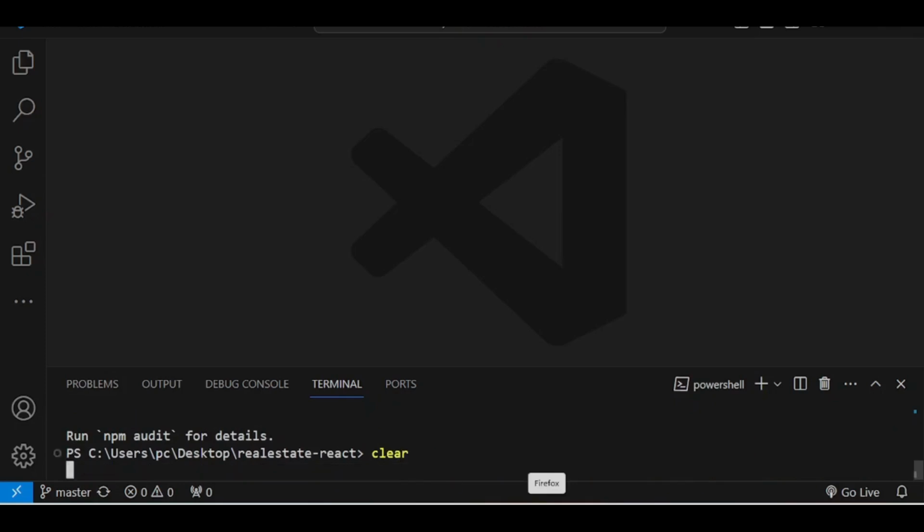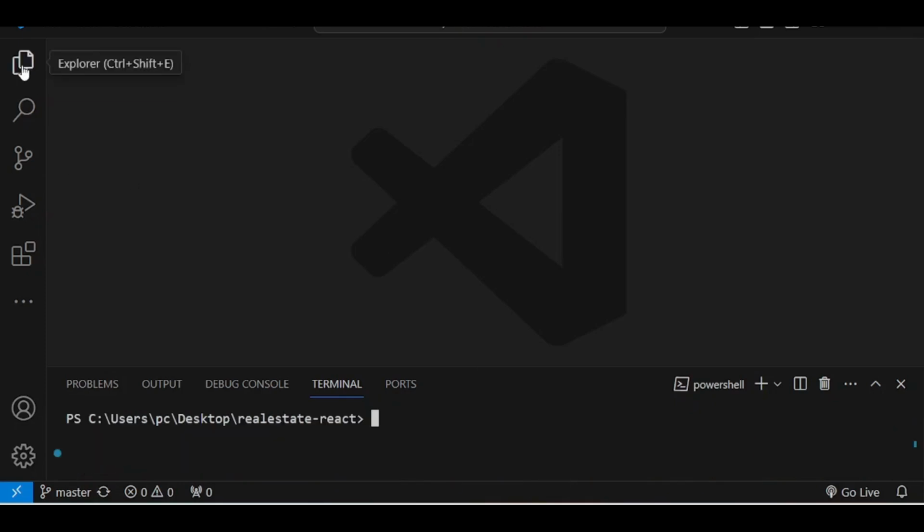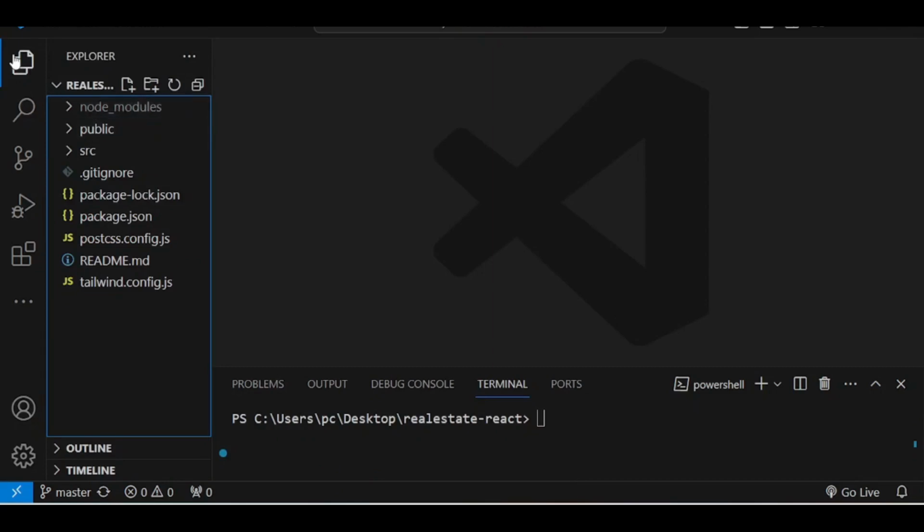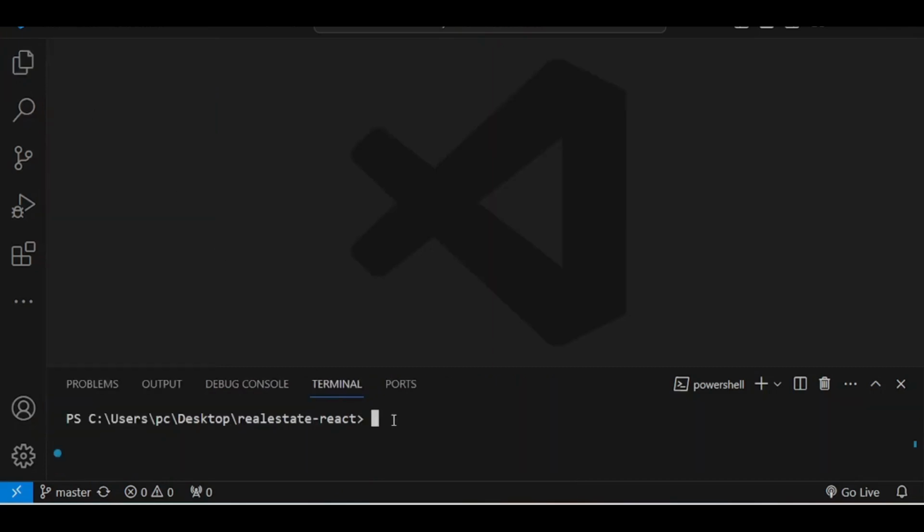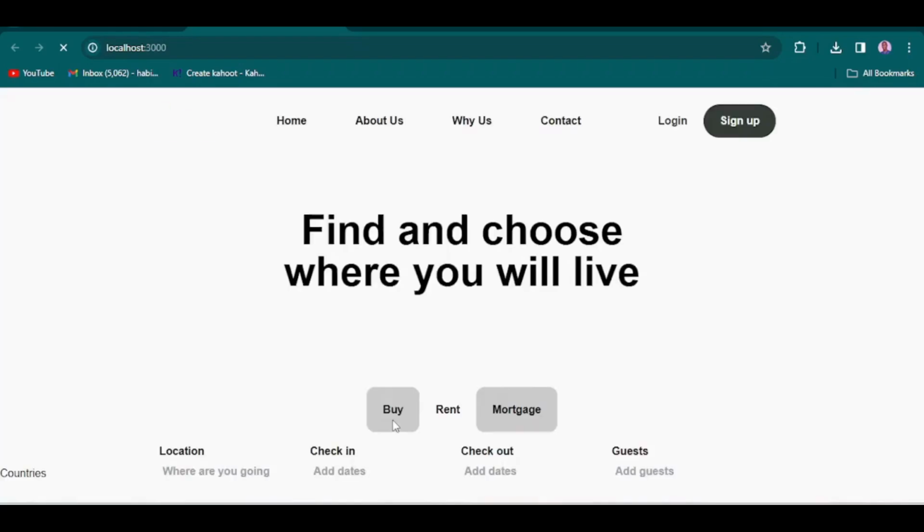I want to clear the terminal, and then I want to check if the node modules folder has appeared. If the node modules folder appears perfectly, that means I can head over to do npm start, which will run my application. It's run, and my application is already opening in the browser, and that's all.